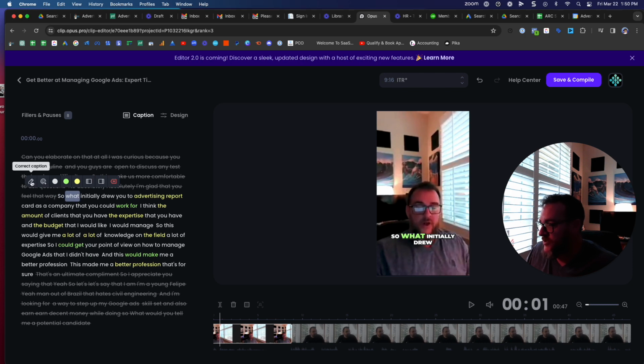One is you can correct the caption. You can add an emoji that ties into that, which is always good to draw emphasis. You can change the highlight colors, and also you can change where the video starts and stops, when you can set this word as the start and set this word at the end.